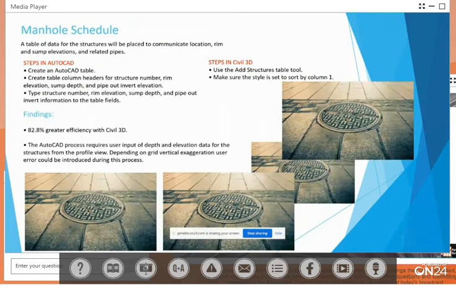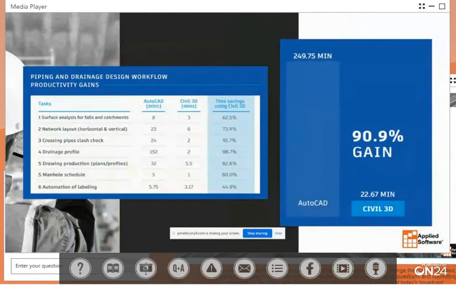And if we're talking about manhole schedules and things like that, again, AutoCAD tables as opposed to Civil 3D data. And ultimately what we've found with surface analysis, network layouts, crossing pipes, drainage, manhole schedules, we've found time savings using Civil 3D ultimately averaging above 85%. 90% gain, 22 minutes as opposed to 250 minutes.